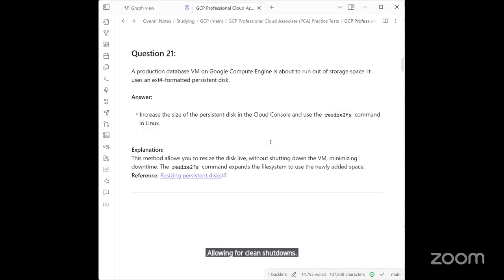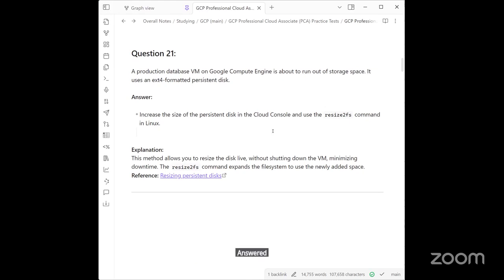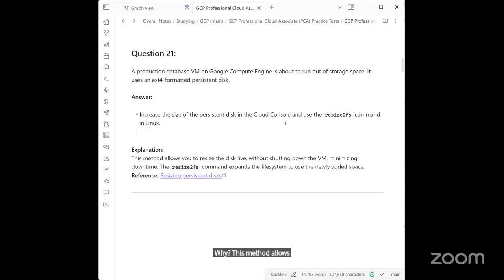These scripts are triggered automatically during VM termination events, including preemption, allowing for clean shutdowns. Question 21. A production database VM on Google Compute Engine is about to run out of storage. It uses an ext4-formatted persistent disk. Answer: increase the size of the persistent disk in Google Cloud's console and use the resize2fs command in Linux. Why? This method allows you to resize the disk live without shutting down the VM, minimizing downtime. The resize2fs command expands the file system to use the newly added space.